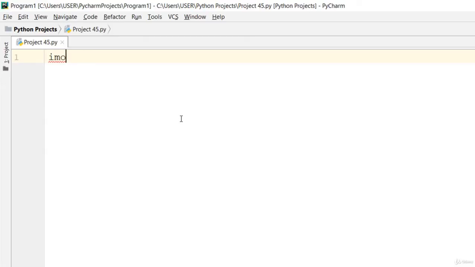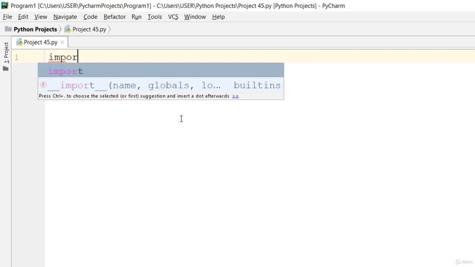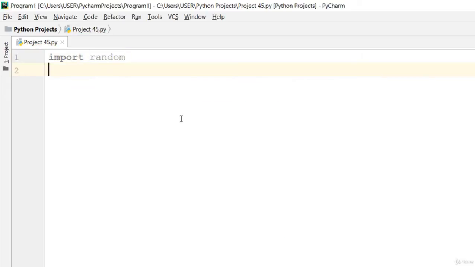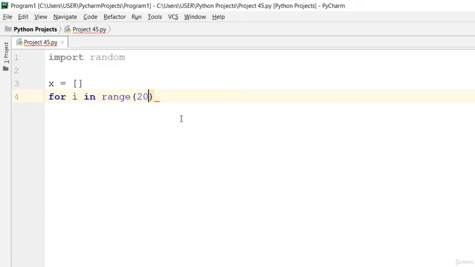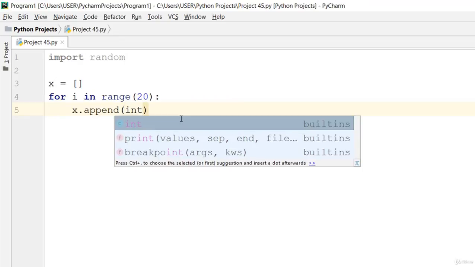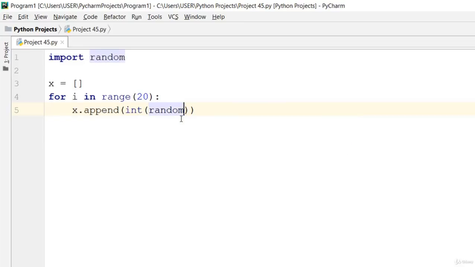Let's start by importing random, and then we say x is equal to an array, and then we use a for loop: for i in range of 20, we say x.append(int(random.random() multiplied by 20, that is to say 100)).